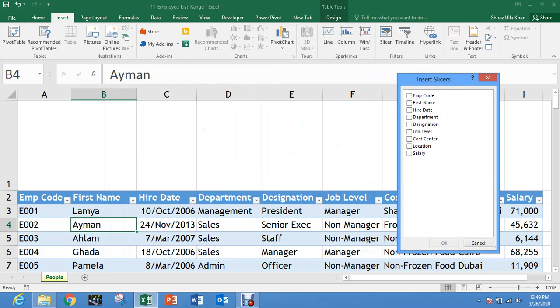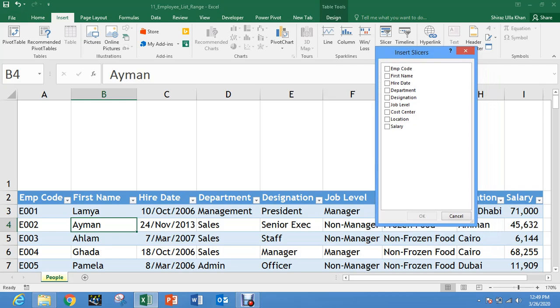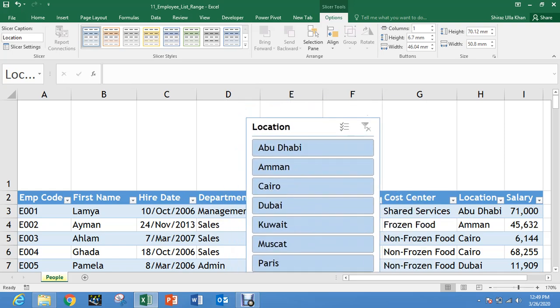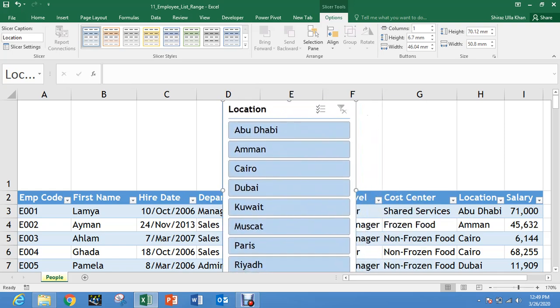I am going to insert only one slicer. I will do some formatting on that slicer so that when I bring other slicers, I don't have to repeat the same effort. Now I will bring a slicer on a column called location. So I am selecting the location column and I'll click on this OK button. The moment I click on the OK button, you can see a rectangular box coming onto my screen. This rectangular box is called a slicer. This is nothing but a big brother of filters. So Excel has created a slicer for me for the column called location.